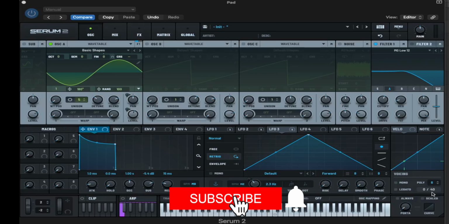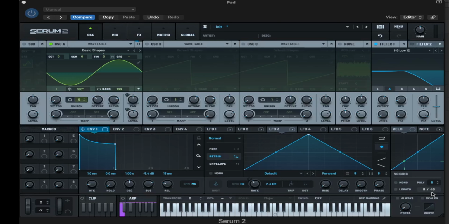Today, we'll build everything from scratch inside Serum. A soft analog-style pad, a warm electric piano, a silky lead, bells, and a textured pluck. Let's get started.